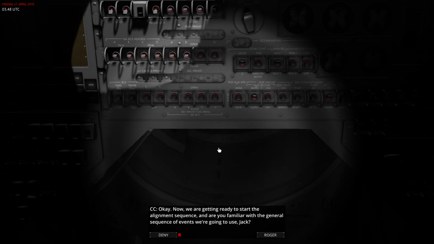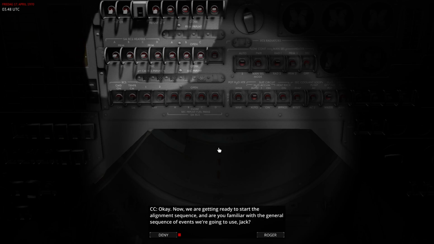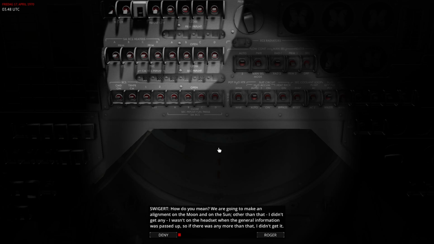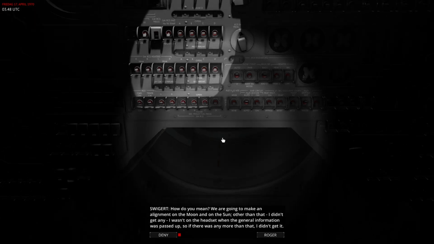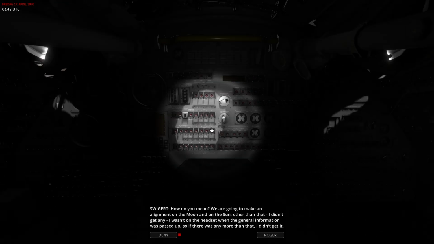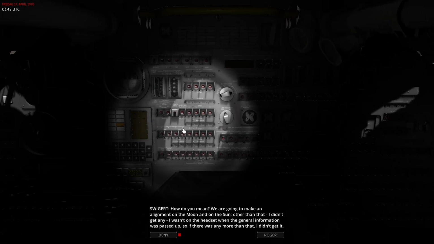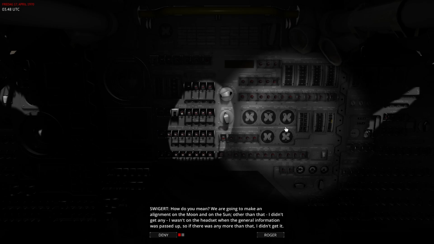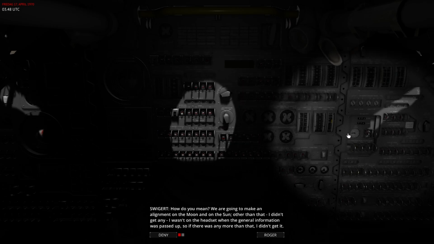Okay, now we're getting ready to start the alignment sequence. Are you familiar with the general sequence of events we're going to use, Jack? How do you mean? We're going to make an alignment on the moon and on the sun. Other than that, I didn't get any. I wasn't on the headset when the general information was passed up, so if there was any more than that, I didn't get it. Okay, basically that's correct. Let me just run through it hand-waving type for a minute, and then I'll read you the steps. I think it'll make more sense.